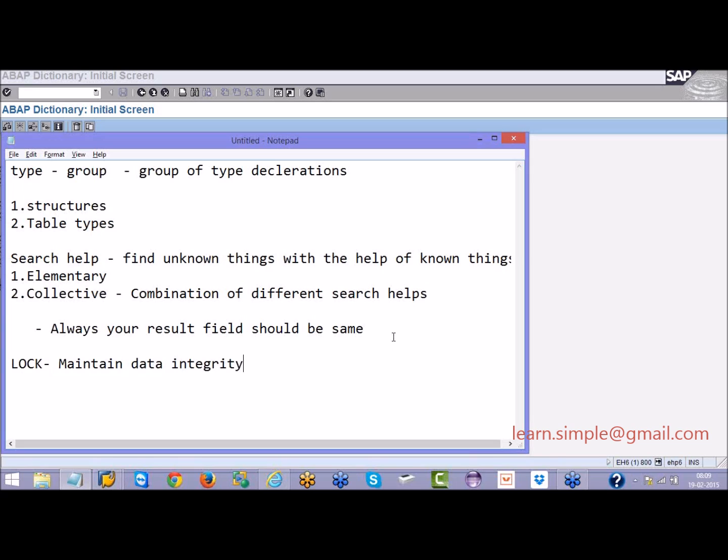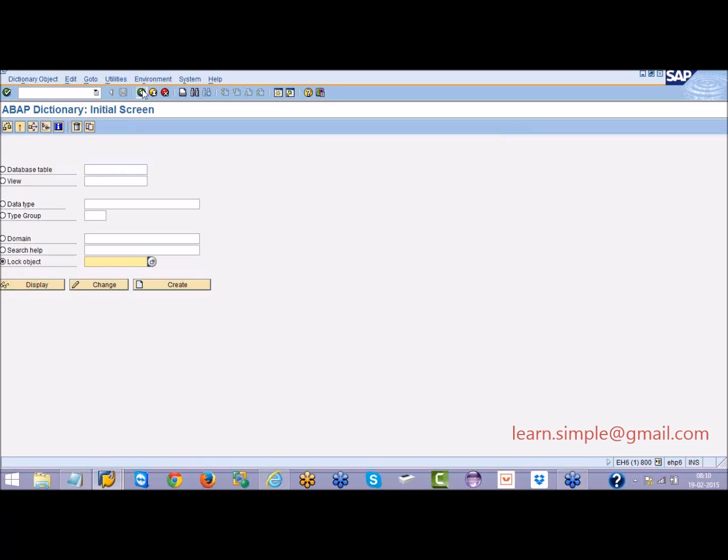To avoid this kind of confusion, the system will lock. That means if I try to edit the program, the system will lock this program for others. So the system will not allow others to edit the program. I can show you one scenario here.